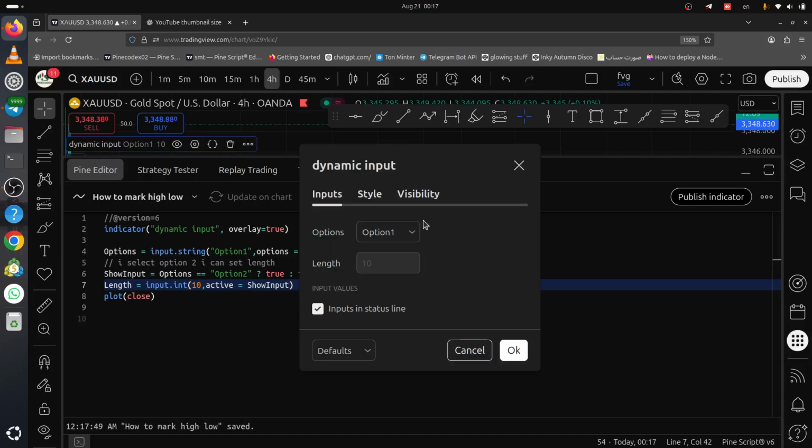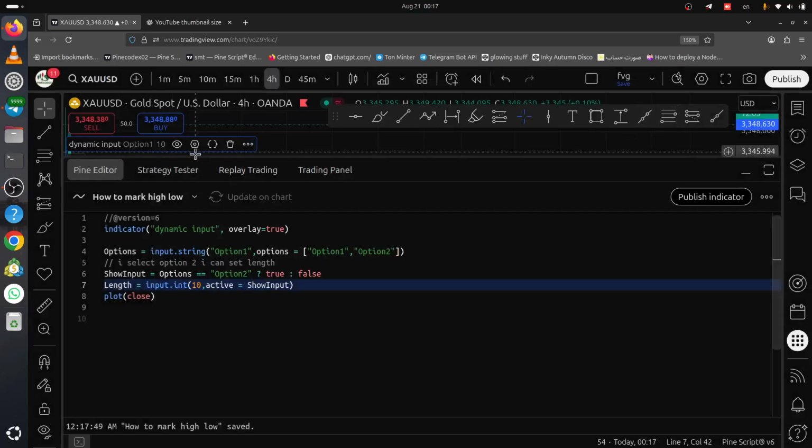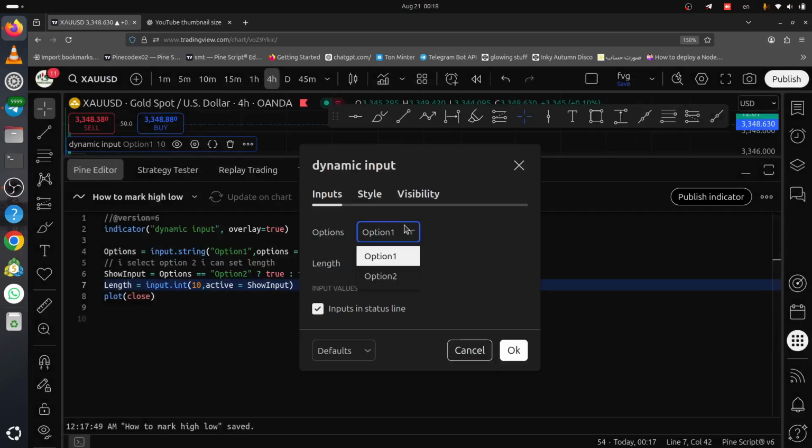Now you can see len, we cannot modify it because option 1 is selected. I change to option 2, and as you see now I can modify.